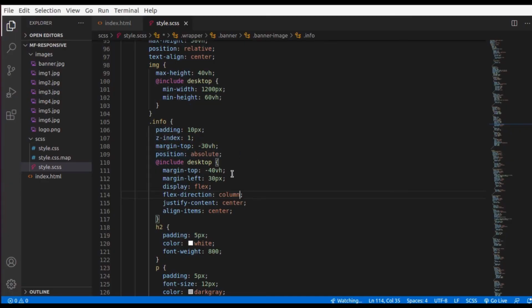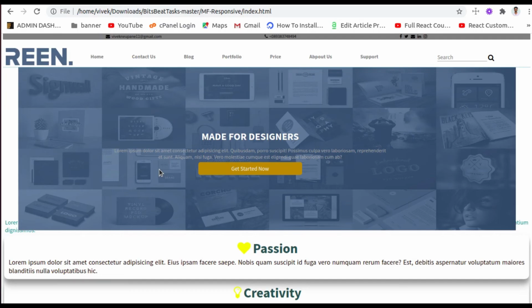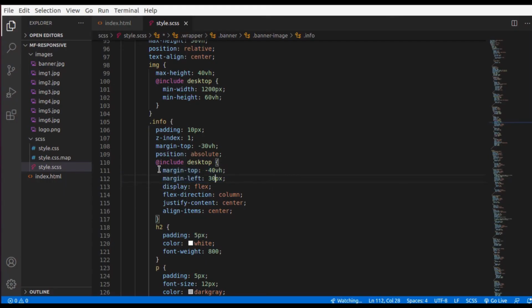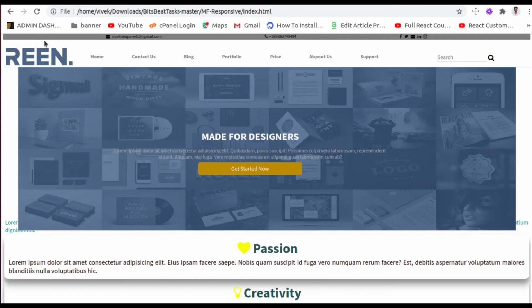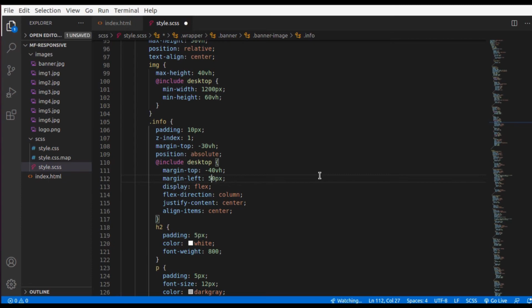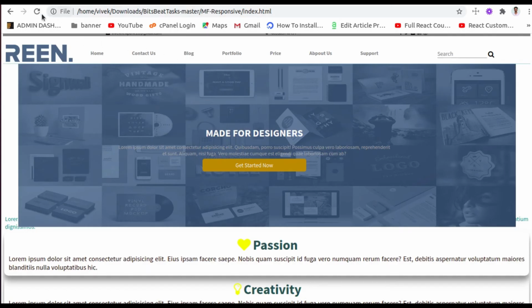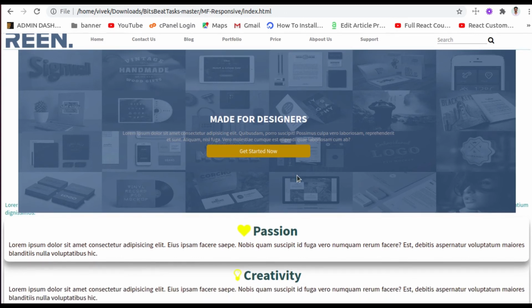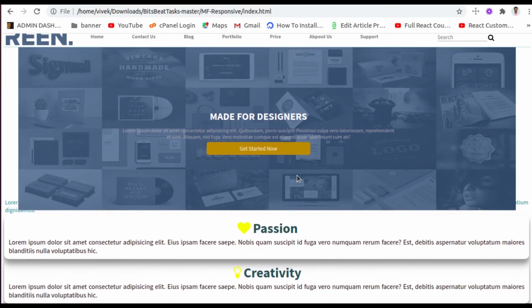Now I don't know if I need this or not, but let's say margin left also I want to give 40. So if I just refresh this, this looks good. I'll give 50 and then see. Okay, so this looks good now. So the banner is working pretty good in this page.